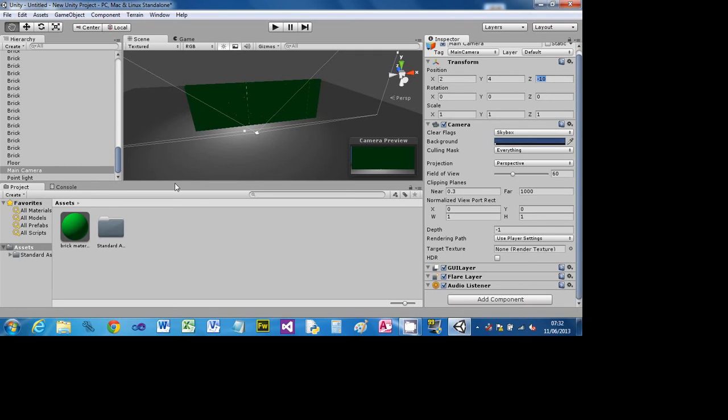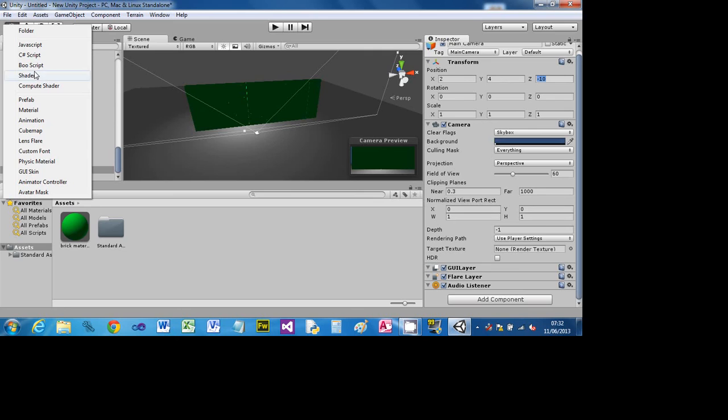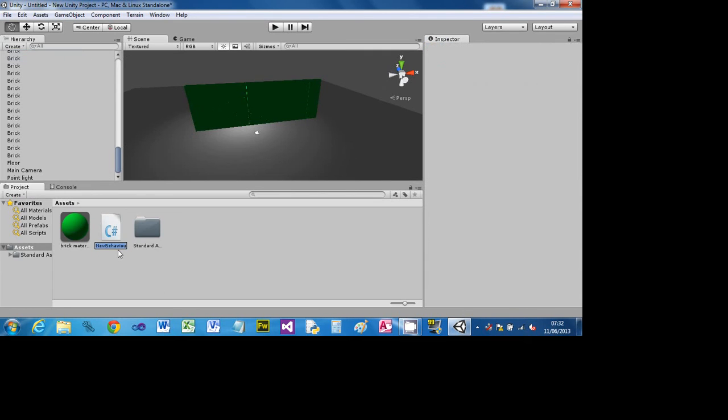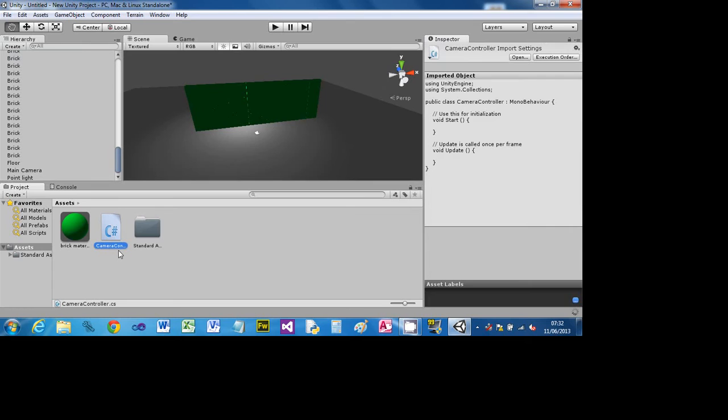Right, we're going to create a script that is going to allow us to move the camera. So if we go down to the project panel and create, and then we're going to do it in C#, so we're going to click that, and we get this here. So we'll call it camera controller. And what you'll see in the inspector is a little preview of what code's in there. There's not much code in there to start with, but we want to be able to edit this, so we're going to double click it.